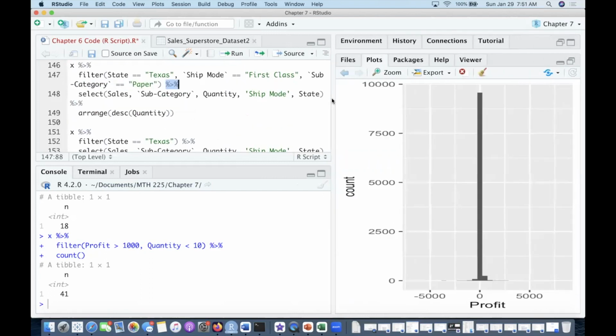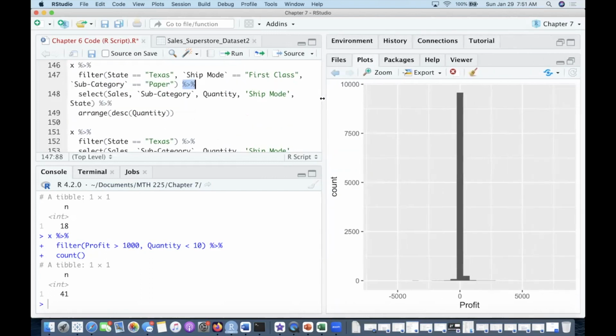But in situations where the line is too long, it'll just continue along the next row and will not cause a problem. So this is the one where we want only the Texas sales, only the first class sales, and the subcategory has to be paper. And because I want to create this table and filter this way, I want to make sure that when I print this table out, I have the state, the ship mode, and the subcategory all listed there so that I can see them.